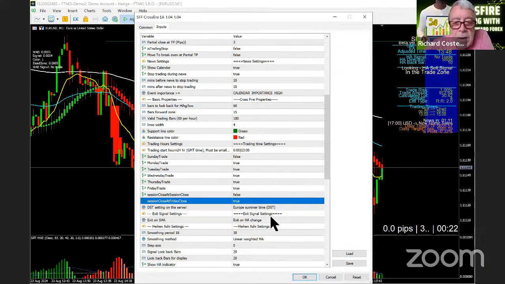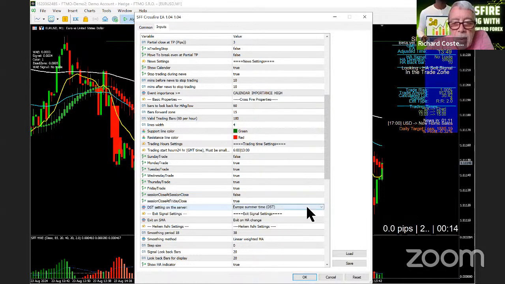Summertime settings, you need to be on European summertime. If you click on that, you get a drop-down menu and it gives you a USA summertime. You need to stay on Europe.